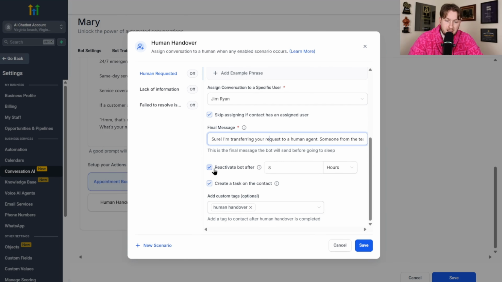So your user, it'll be like, hey, you got to take care of this, and it'll push notification, and simple as that. And you've got a couple different ones here, and you can add new scenarios like that, but you got all kinds of stuff to do. So that's the human handover.